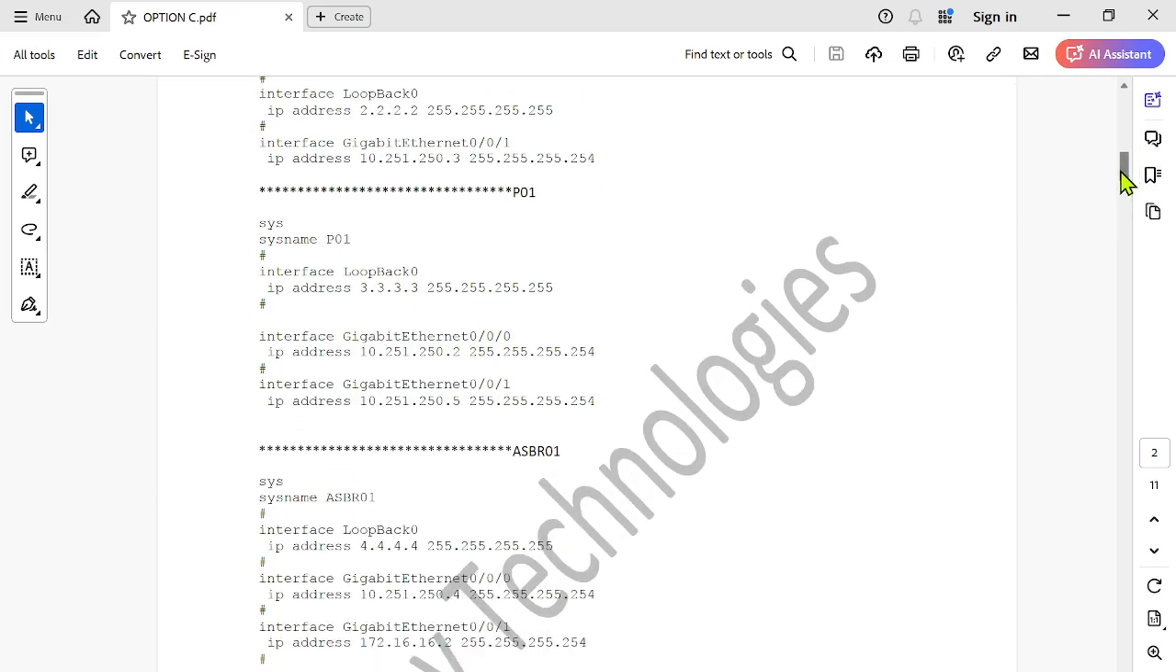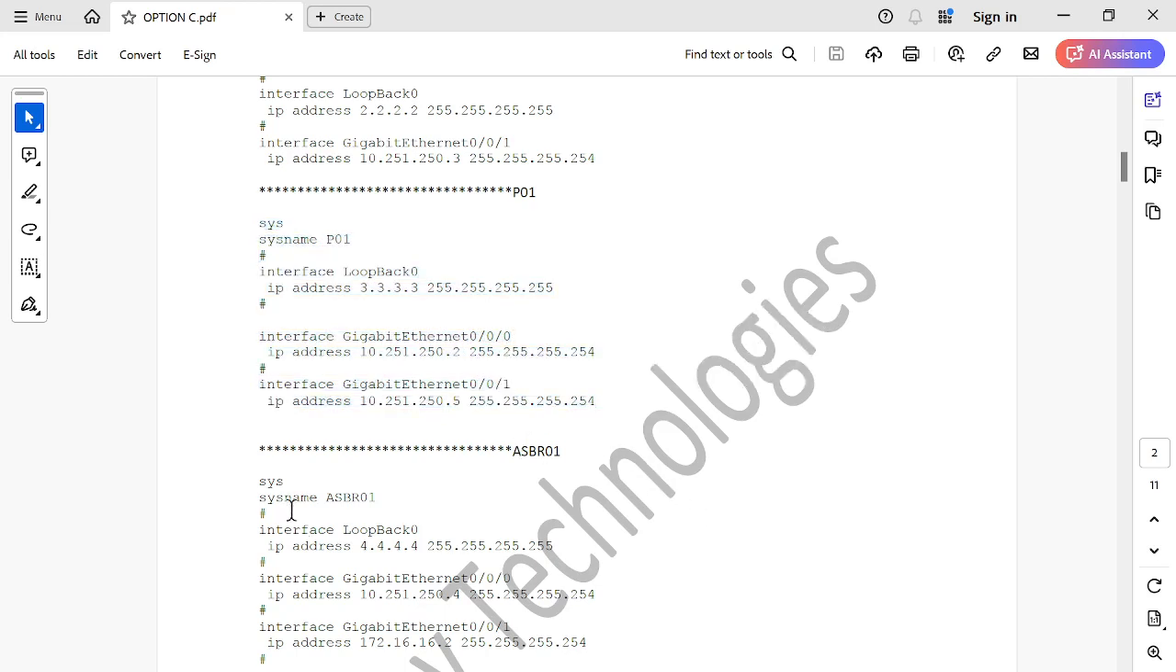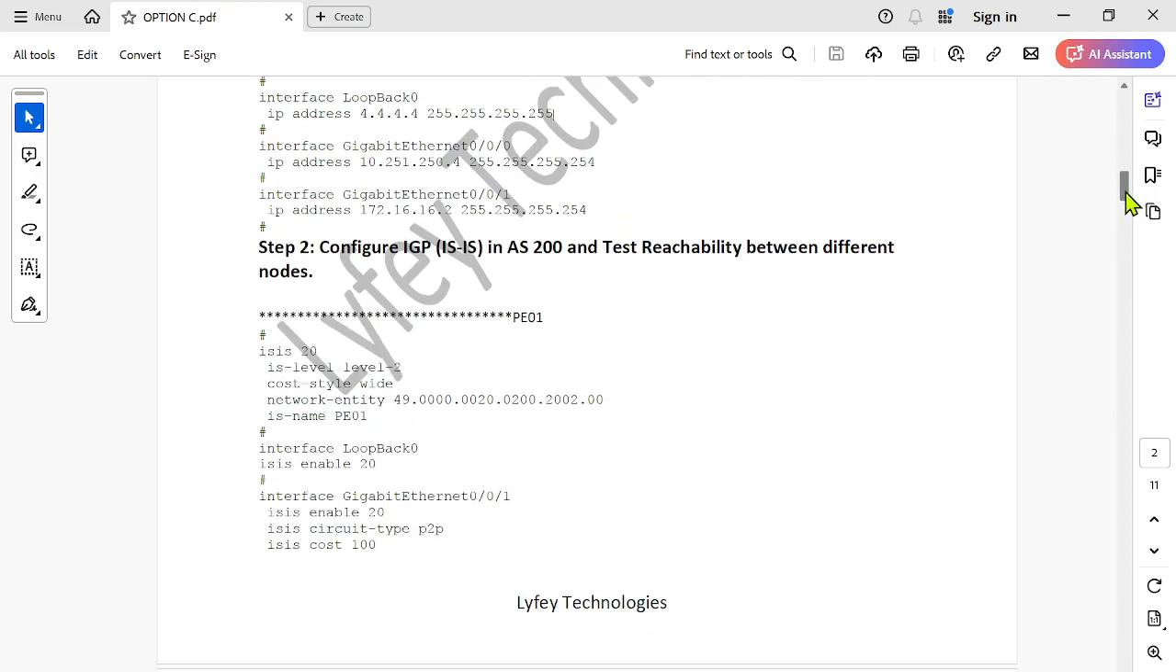So on P01, we do the configuration sysname and assign interface IP addresses as shown. So we have loopback 0, and then we assign IP addresses on gig 0/0/0 and gig 0/0/1. On SBR1, we are also doing the same. Configure the sysname and then assign the IP address on our loopback. Remember, we are using the loopback IP for our BGP session, so we need to assign this IP address, and then we'll be able to use it for our BGP sessions.